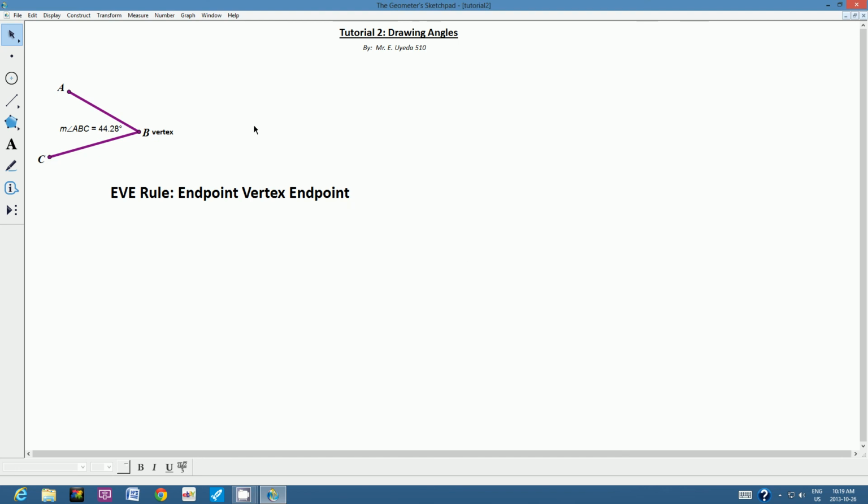Now let's see what happens when I measure this again. I'm going to use the endpoint, vertex, endpoint, the EVE rule, but I'm going to flip the endpoints to show you that it doesn't matter. So I want to click on endpoint, vertex, endpoint. I'm going to go to measure, angle. And you'll see now that the measurement is the same, except I'm only measuring to the units, in other words, the ones column. The label is different because I clicked on the C point first, but it is the same angle. Angle CBA is the same angle as angle ABC. Let's deselect.